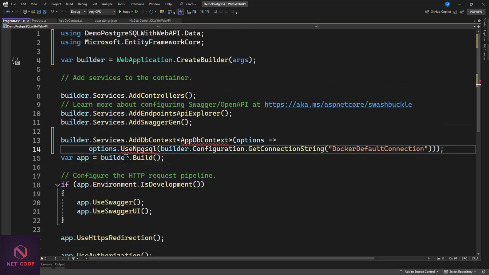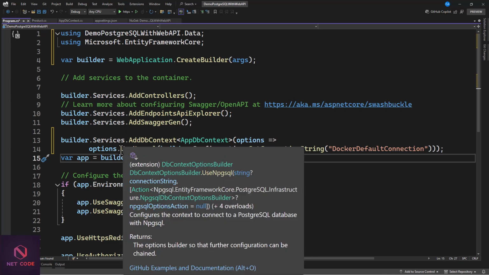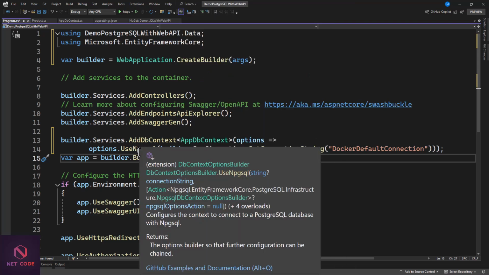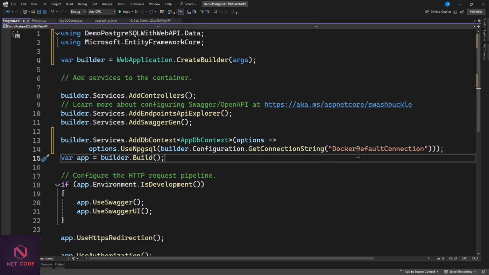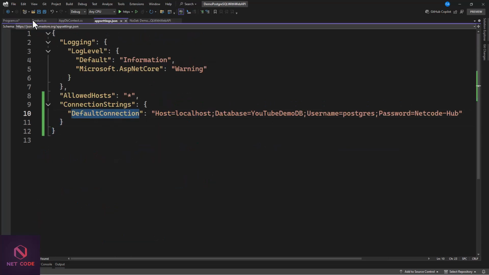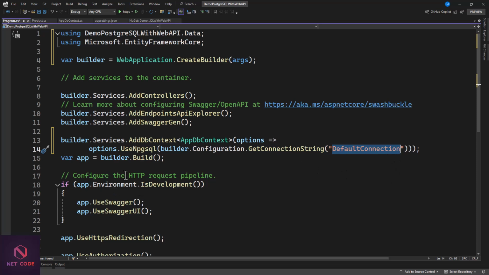You can see that here we are using builder.Services.AddDbContext<AppDbContext>. I believe you know this already, isn't it? Here, what you need to do is, instead of using SQLite or SQL Server, here too you're going to use Npgsql, isn't it? That's for Postgres SQL. And now you're going to get your, this is not Docker default connection, so this is just a default connection. And here is a section that we created in the app settings, DefaultConnection, right? And now we can get that in here. And that is all. This is very simple.